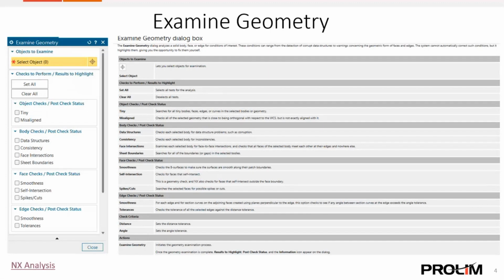Now, exam geometry, guys, it is an analysis tool. This particular tool does not do any of the cleanup itself. It just identifies the areas for you.